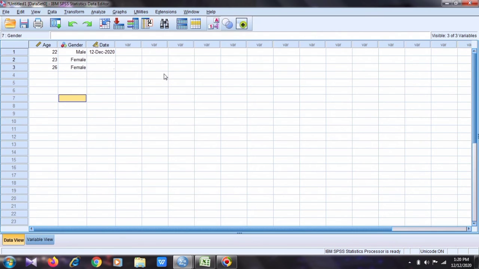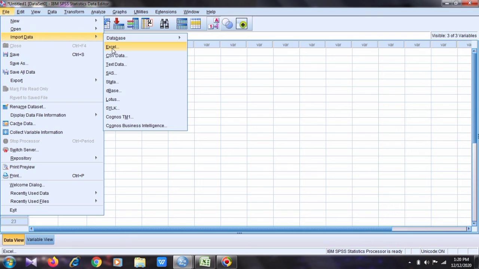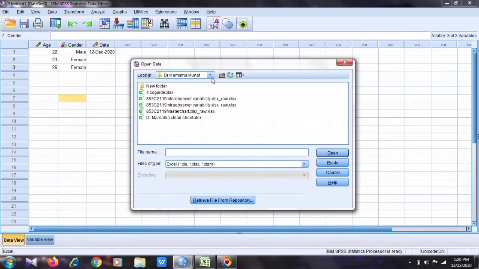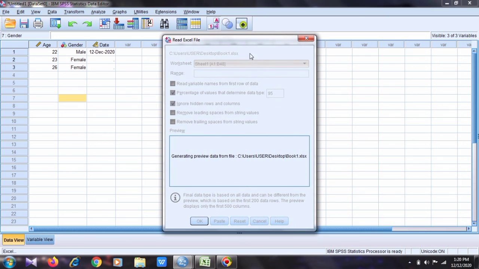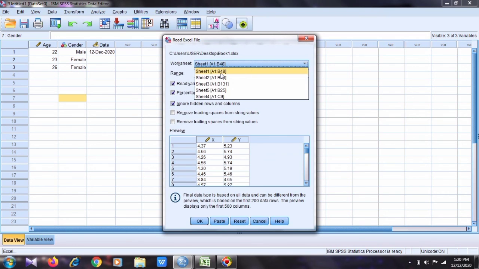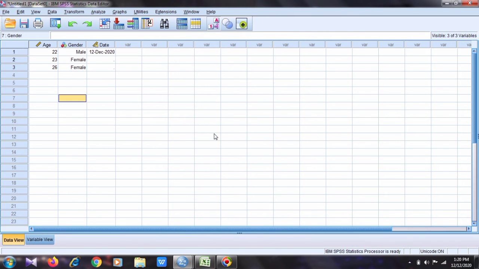You can also import data into SPSS. For that, click file and import data. In import data, there is Excel. This is an Excel file, so I will import it. In importing, it will ask which sheet should be imported, and you can choose it according to where your data lies. If your data lies in the first sheet, you can choose that and then click OK. The data will be imported, and there is no need to do everything once again.